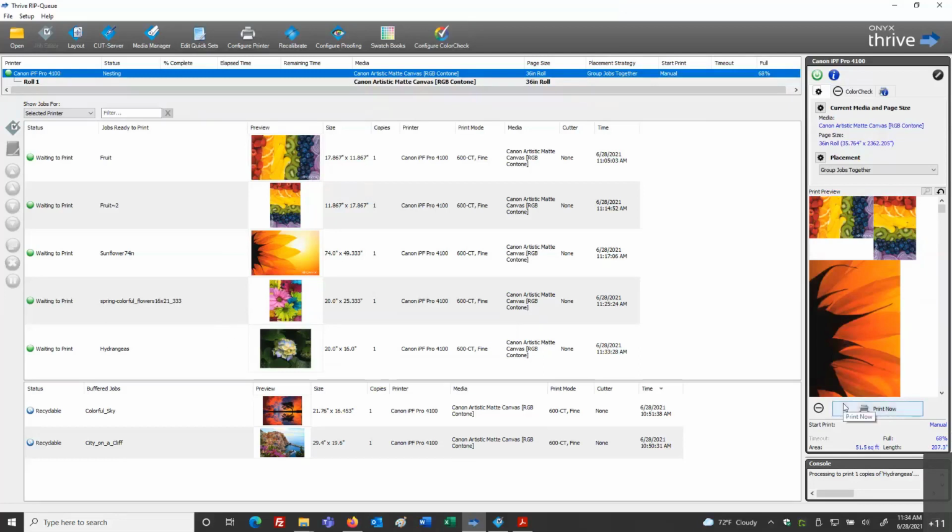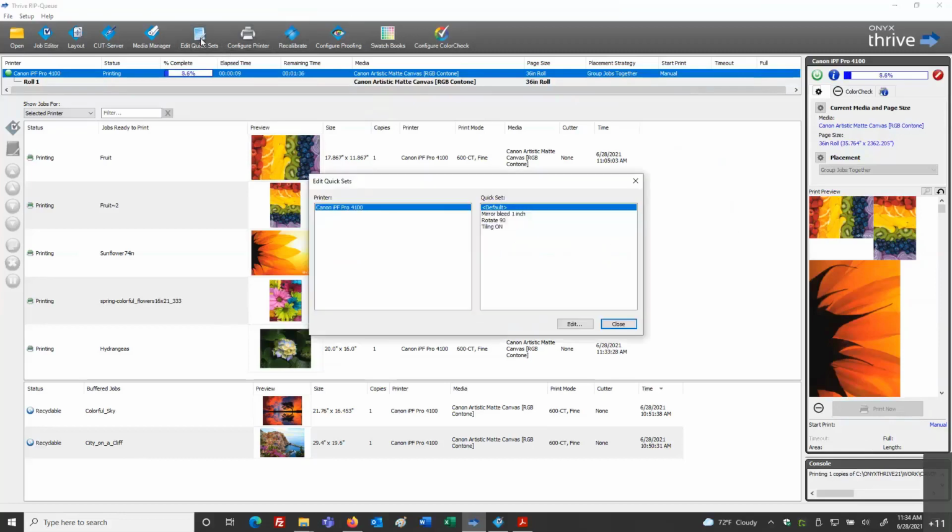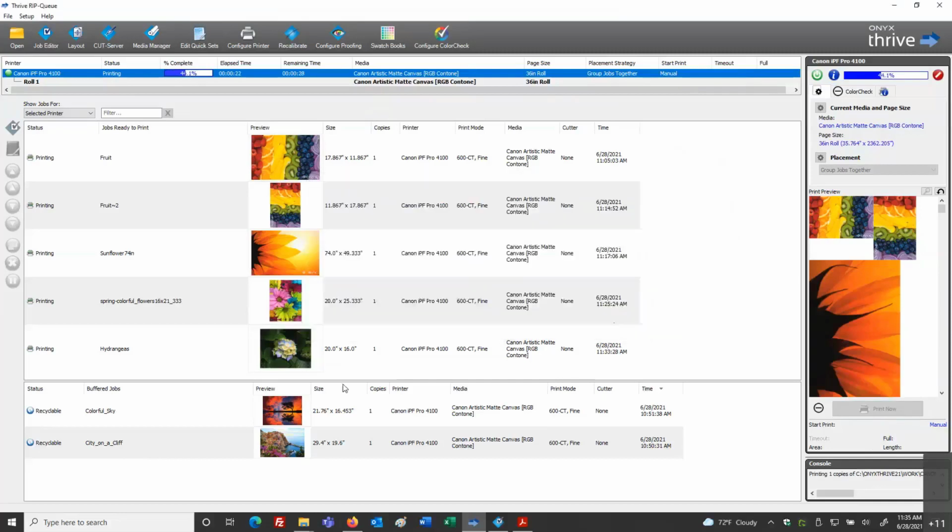I'm going to go ahead and just print this cue. All of those quick sets we created will automatically create a hot folder. So remember, I'm going to go to Edit Quick Sets. That does not stop my processing or put me offline. Here I can see I've got my default quick set, my mirror bleed 1-inch, rotate 90, and tiling. I've got a few quick sets here.